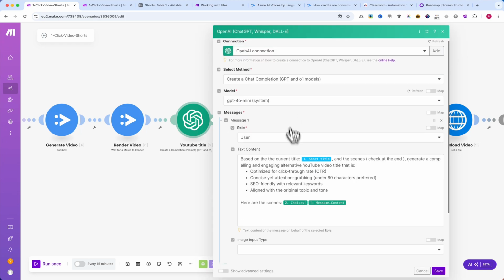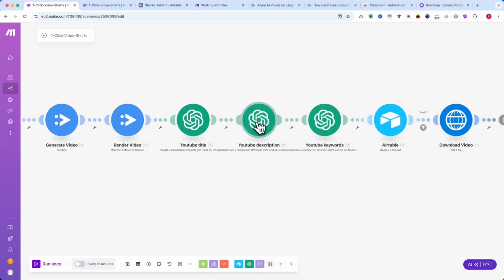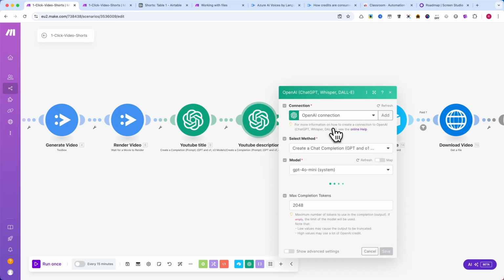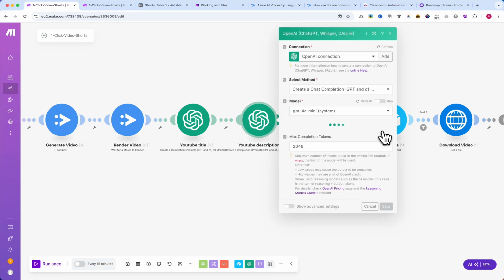The second module creates a YouTube description with a slightly modified prompt. The third module generates YouTube keywords, separated by commas. Be sure to adjust the prompt as necessary, as demonstrated in the video.